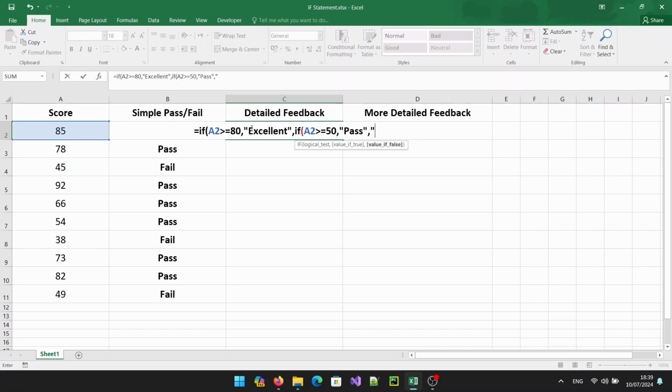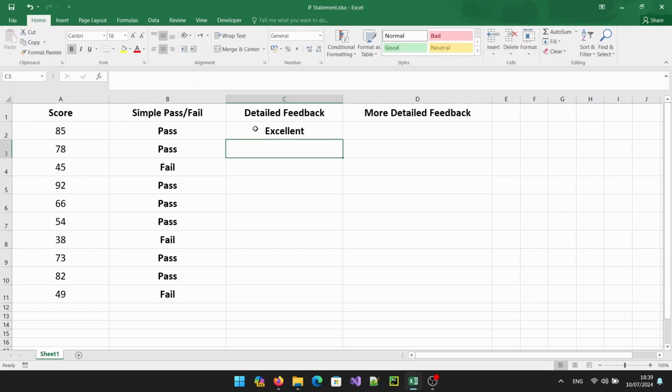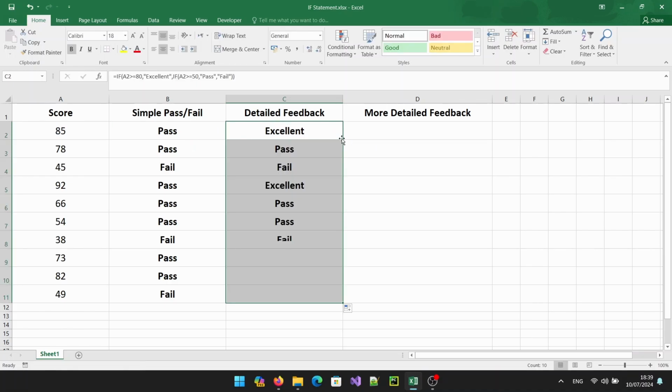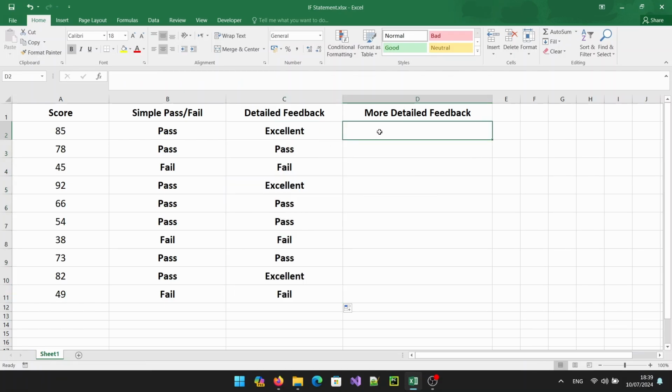Put it all together and hit enter. And there you go. If the score in A2 is 80 or more, you'll see excellent. If it's between 50 and 79, you'll see pass. If it's less than 50, you'll see fail. But wait, there's more. You can also use nested IF statements and more conditions.